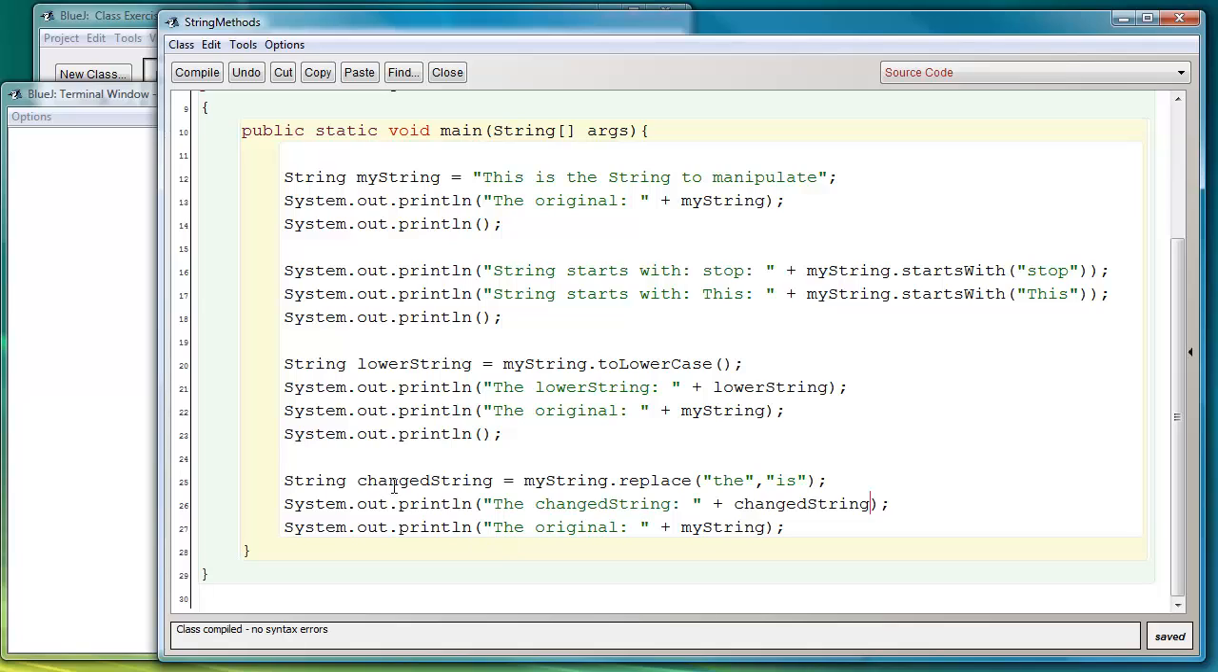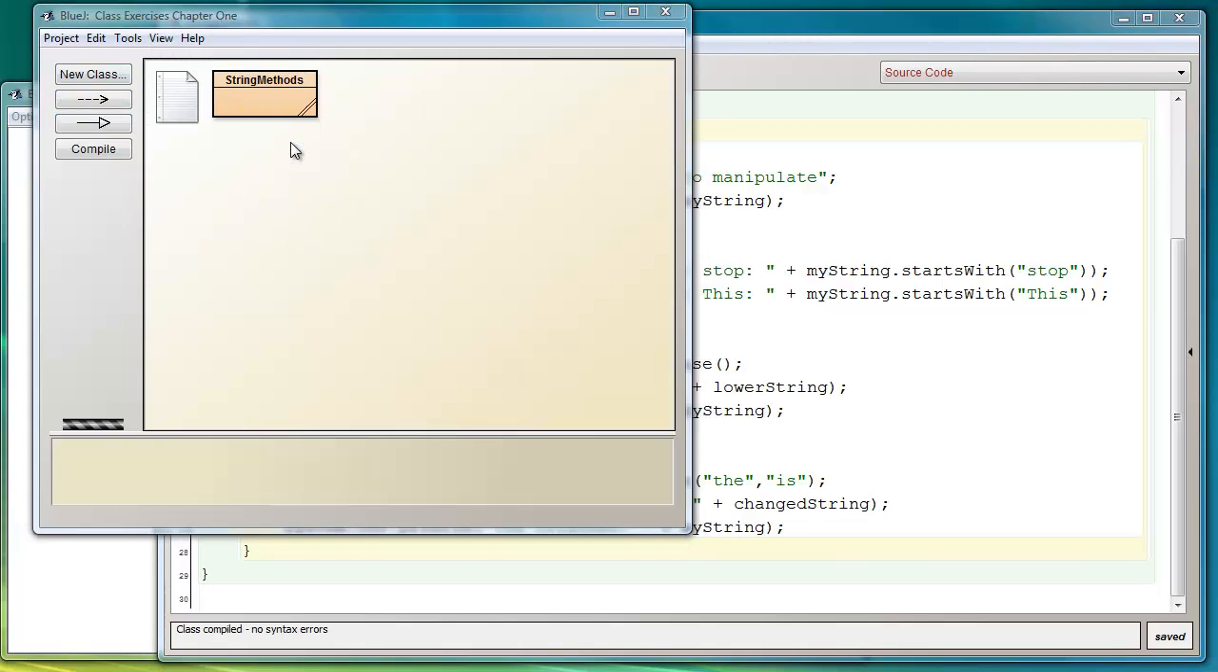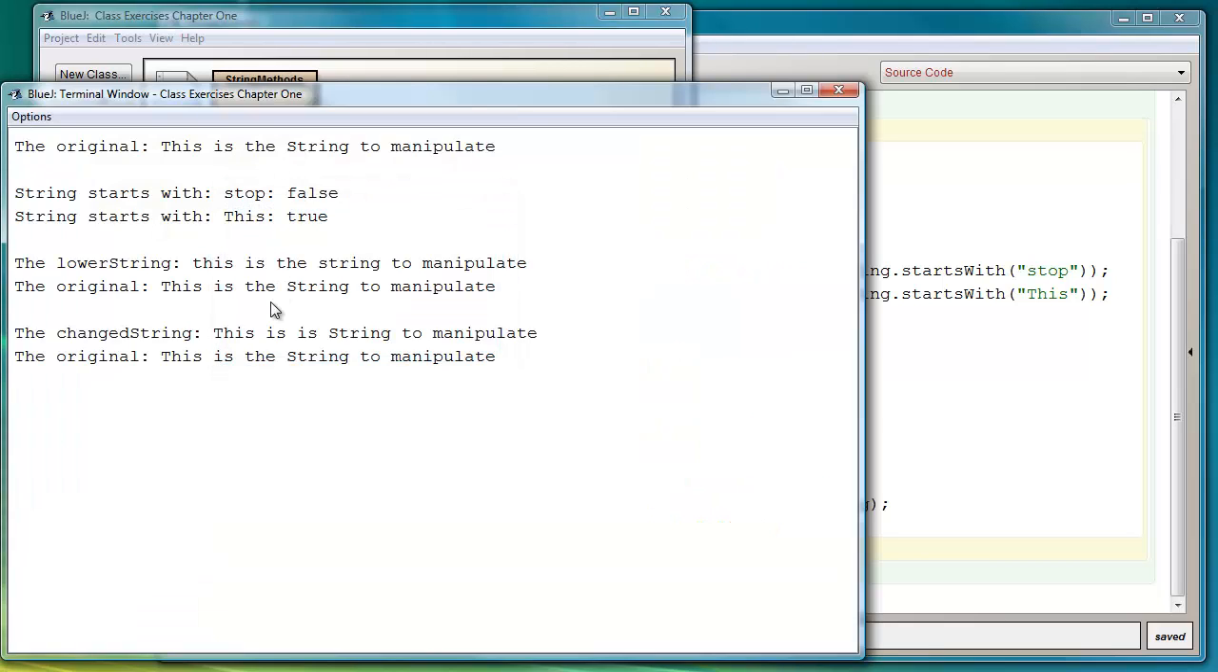All right, so let's just make sure. So I called replace. I'm going to change around my string. I'm printing the change string and I'm printing the original again, and this will finish us off. Okay, good. So we have all of our other work, and we have the change string, and you can see that the original is still the same, but in the change string, the sequence of characters THE was replaced by IS.